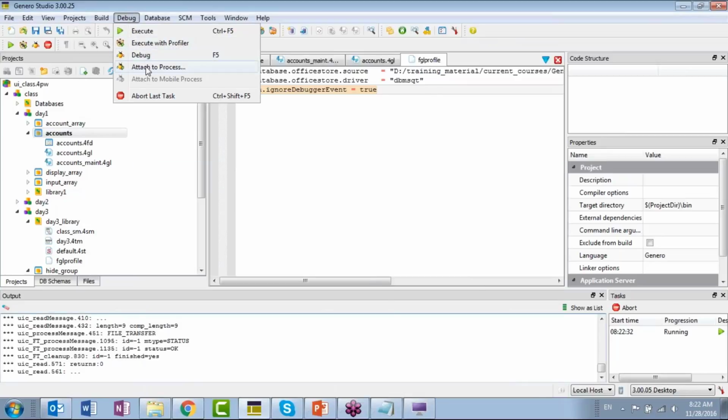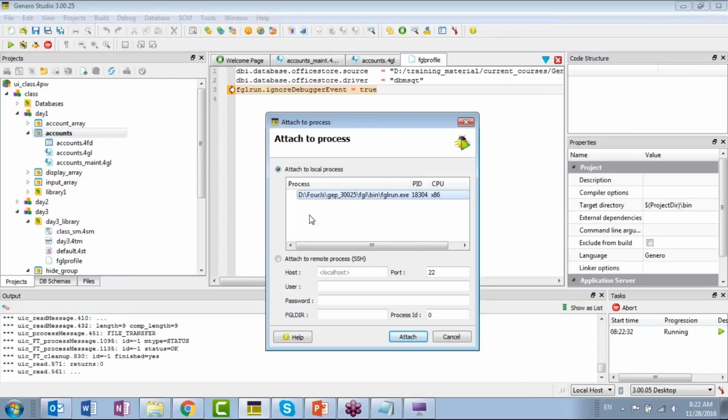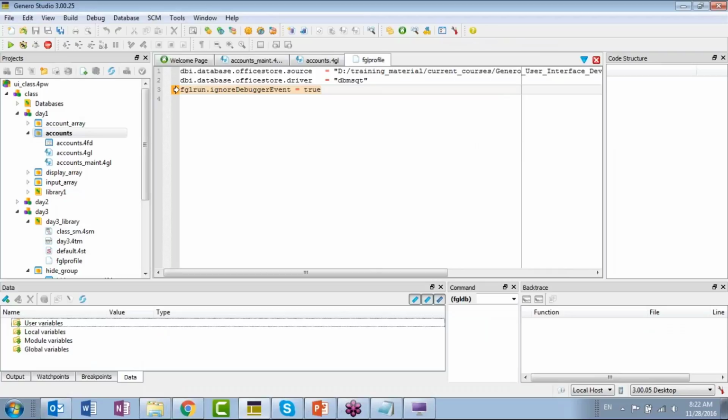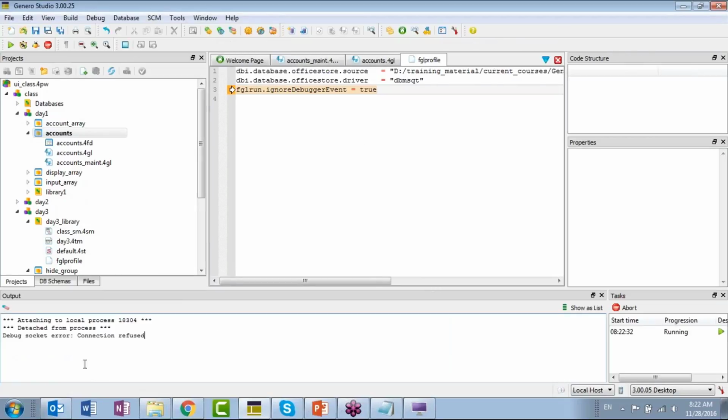I'm going to try to attach to that running application. And notice this time I get an error. Debug socket error detached. First it says attaching to local process. Then it says detached from process, connection refused. So that's the way that you can prevent then an application from being debugged in production mode.